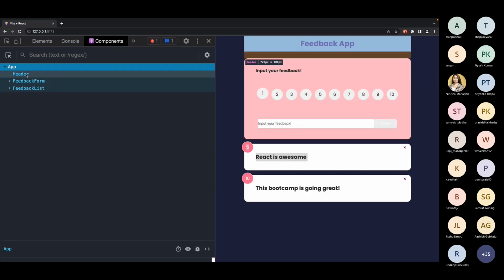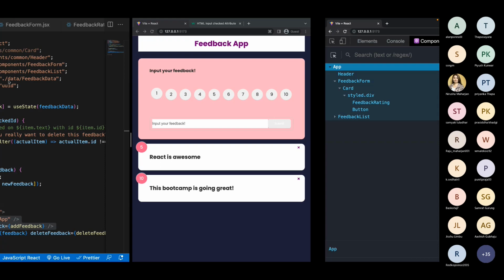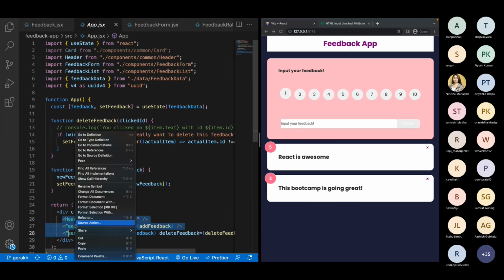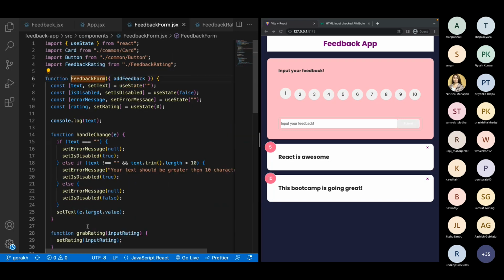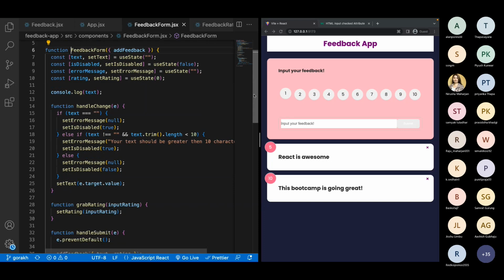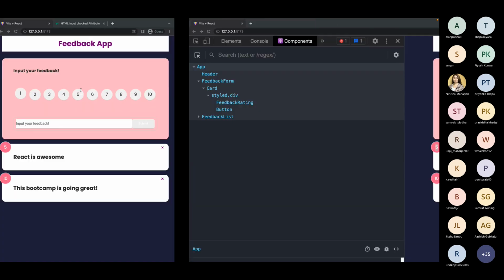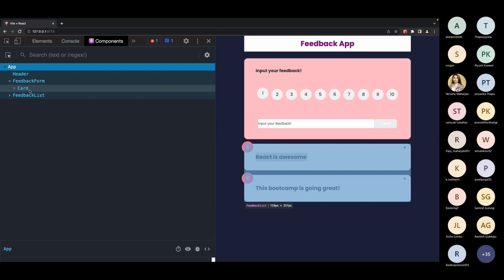Now the header does not have children components, but the feedback form is once again containing other children components. Let's go to the feedback form here and click here, and inside the feedback form you can see we are using the card component. Yeah, we are using the card component inside the feedback form, right?